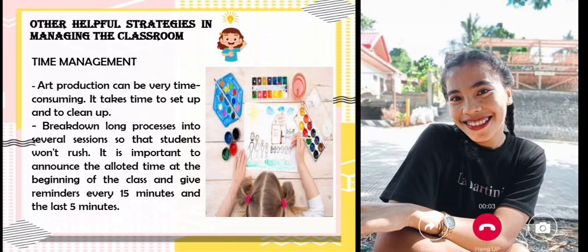So it is important that you choose an activity that can be realistically done in the given amount of time. Break down long processes into several sessions so that students won't rush. It is important to announce the allotted time at the beginning of the class and give reminders every 15 minutes, and at the last 15 minutes, 10 minutes, and 5 minutes.